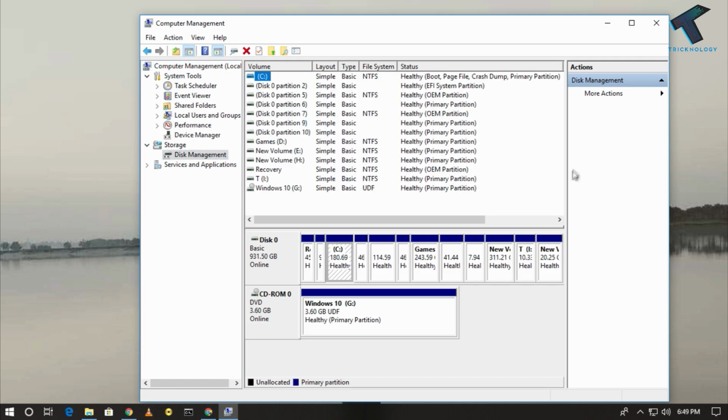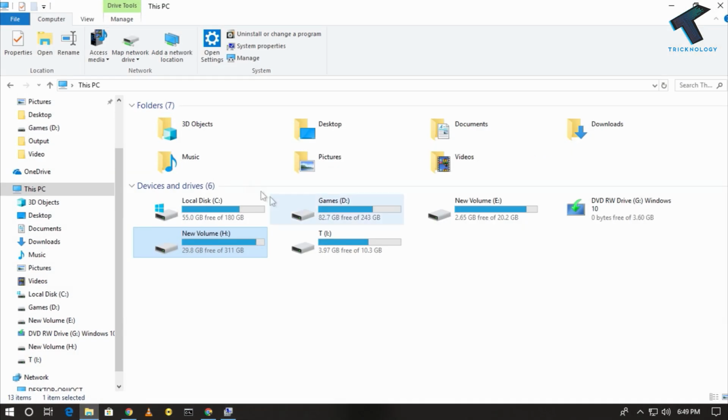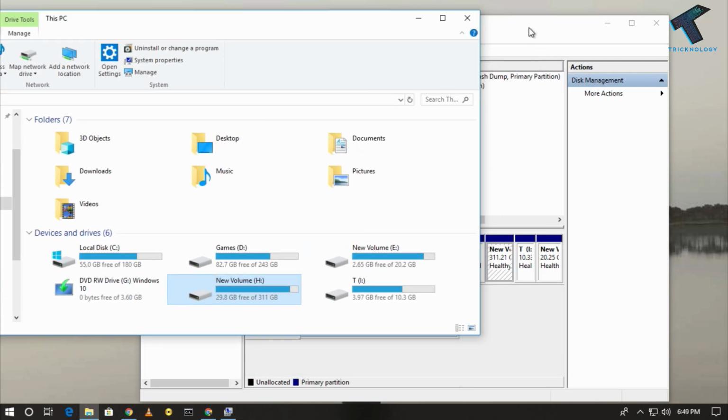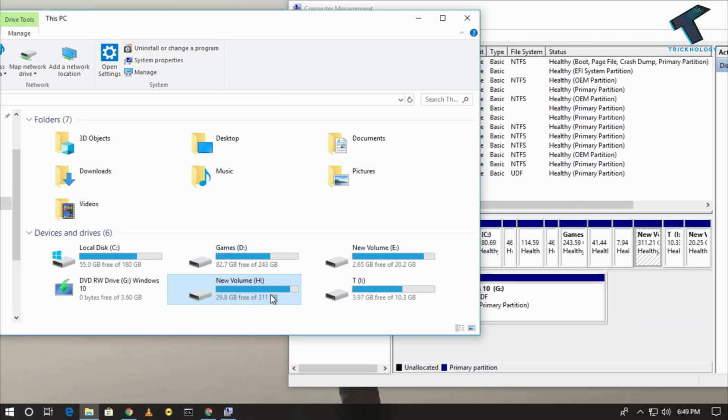Right now I don't have any unallocated partition over there, and this Disk 0, all other partitions are for Linux, and the C drive, D drive, E drive and H drive are Windows drives. So I will use this H drive to create a new partition. Right now 29 GB is free over there, as you can see.